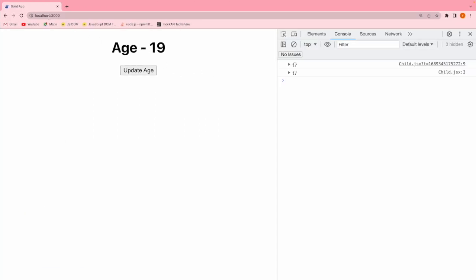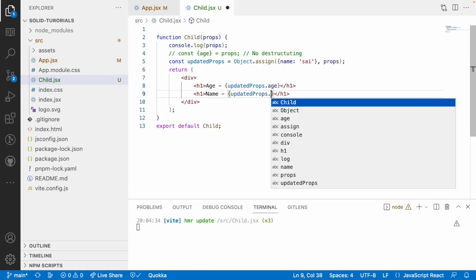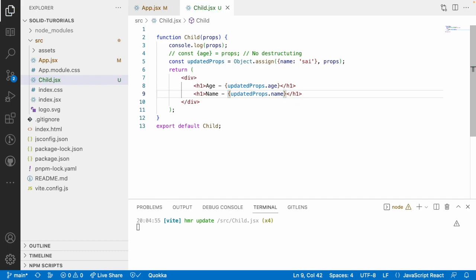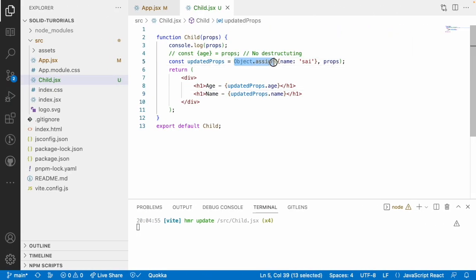Let me go here and reload this, and also print this name value. So let me use updatedProps.name, which is a fixed value. Let me save this and you are able to see Sai, and let me update this age. Even in this case the age is not getting updated. Why? Because you are using Object.assign. Even if you use Object.assign, it will lose its reactivity. So we should not use Object.assign as well. Do not use it.